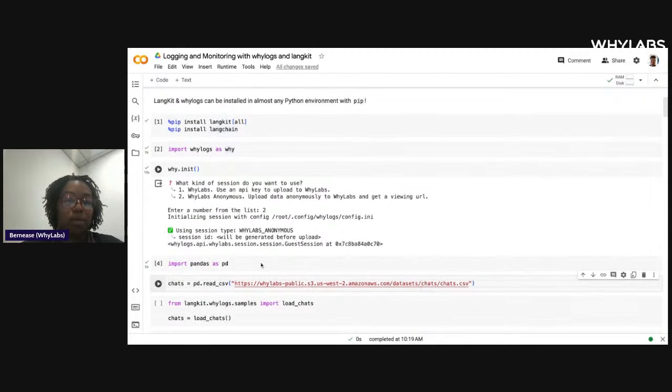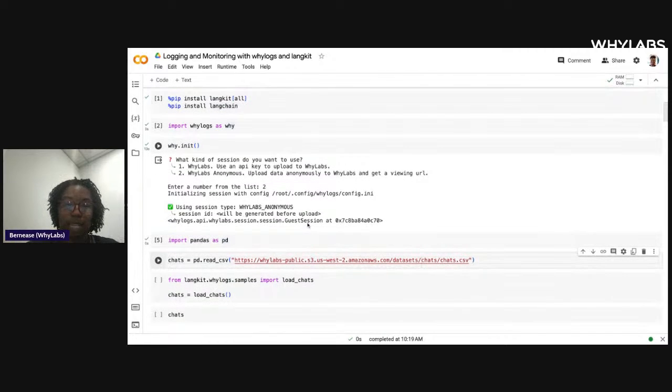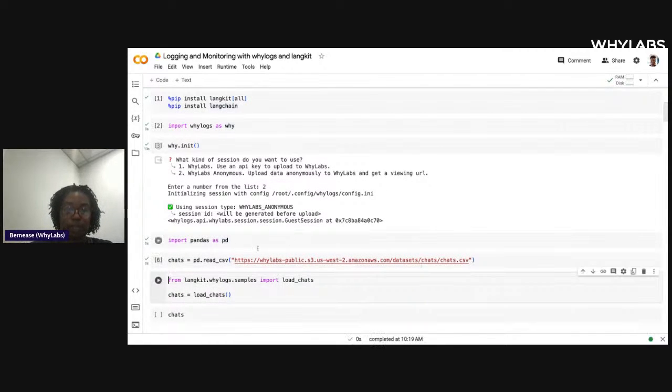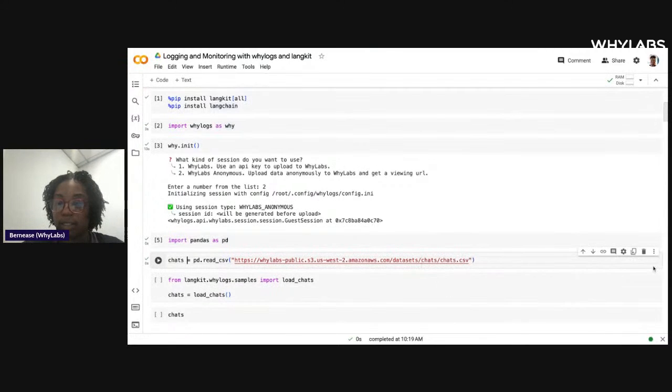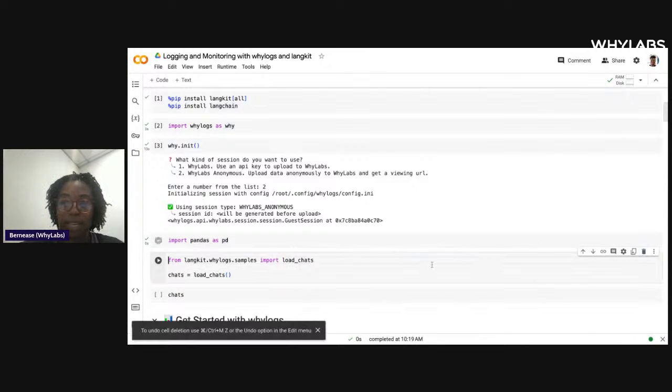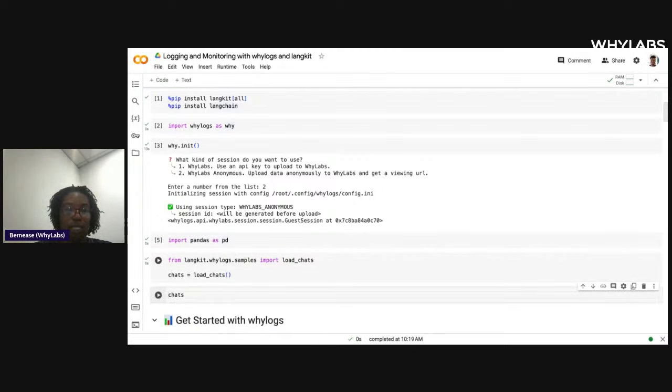Okay, so let's just import pandas here. And I want to import the data set that we have here. Actually, I'm not going to use this one because we have a copy of it now in LangKit. So I can just use that one from LangKit whylogs samples, load chats. It's a little bit different, but that's okay.